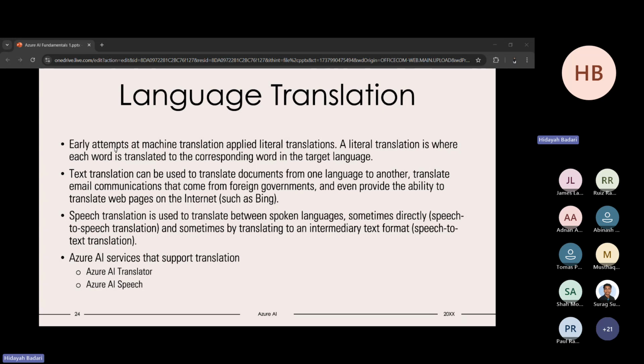Then they improved to speech translation, which is used to translate between spoken languages, sometimes directly speech to speech translation, and sometimes translating through an intermediary text format, speech to text. If you have talked to a foreigner before and used an application where you write in your own language and then it translates, like Google Translate, to a different language and then produces a voice, that is one example of speech translation.